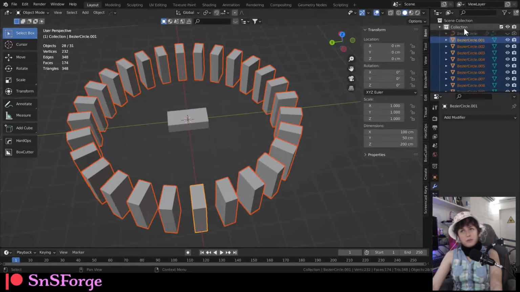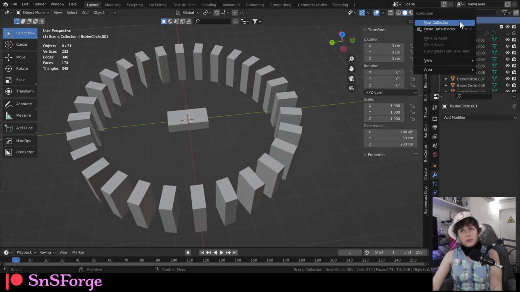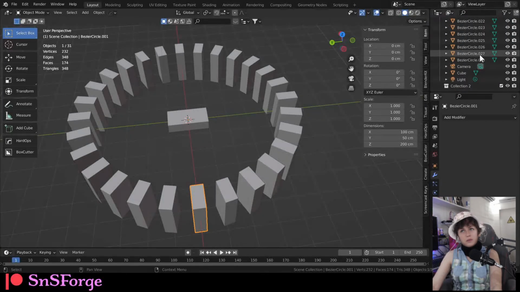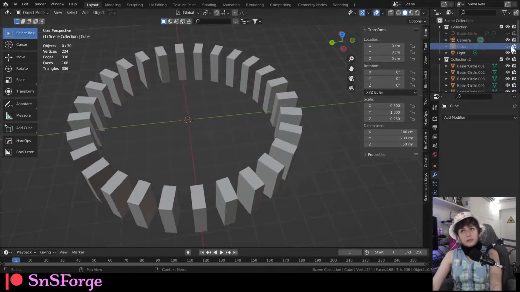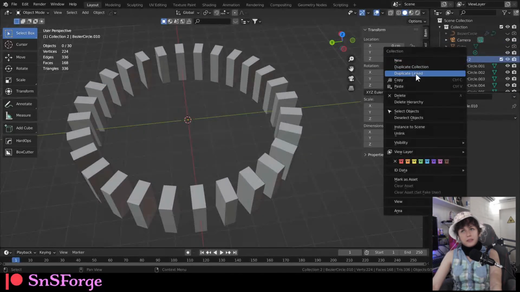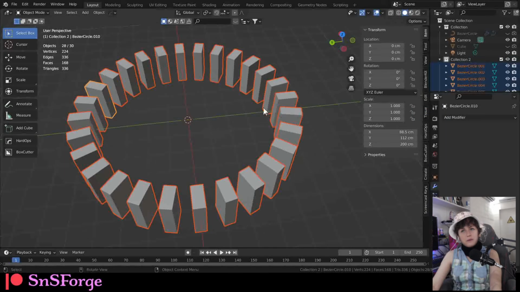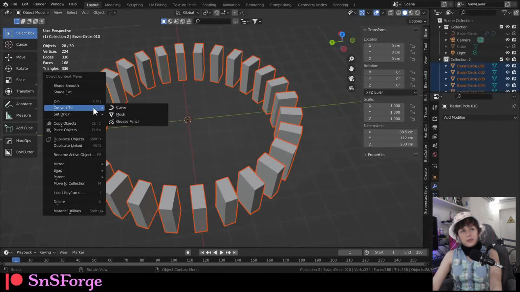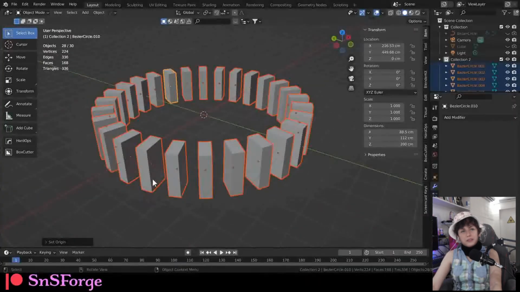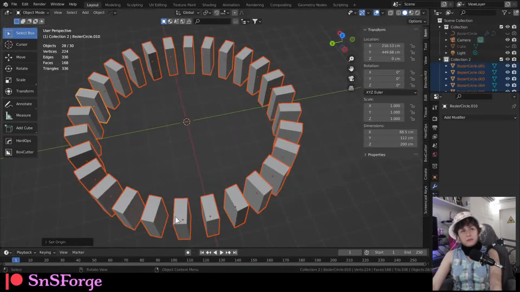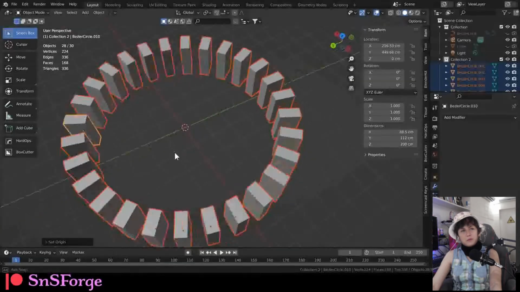Oh, we need to create a new collection so it doesn't get messy here. Let's just move everything here. There you go. Then we can hide this one now, because we already have real instance. And then select everything, select the whole objects, and then right click, set origin to geometry, so each of their origin is set to each one of their own.